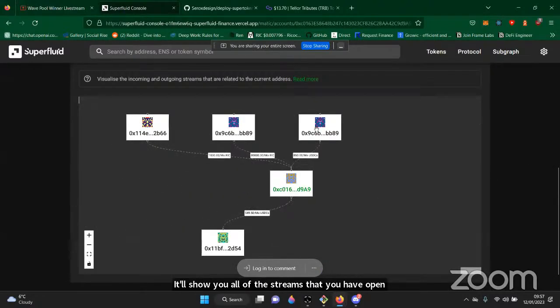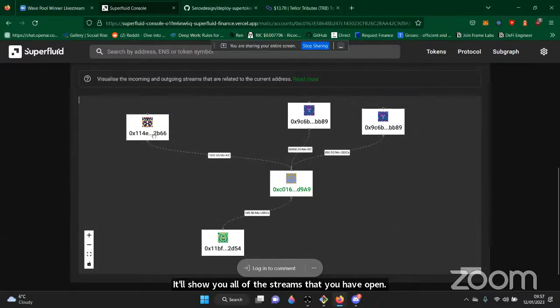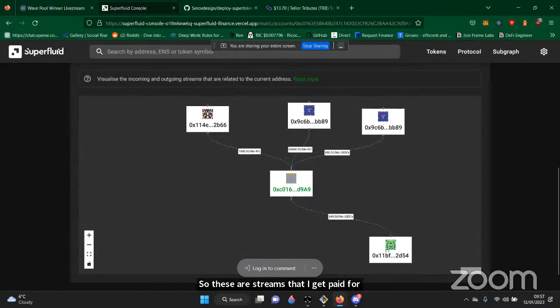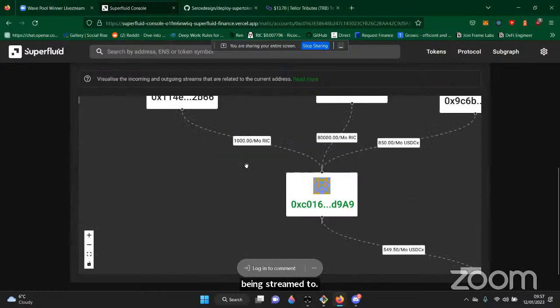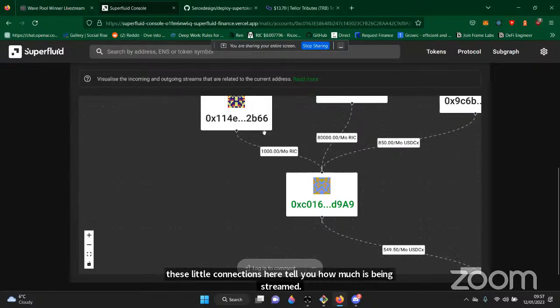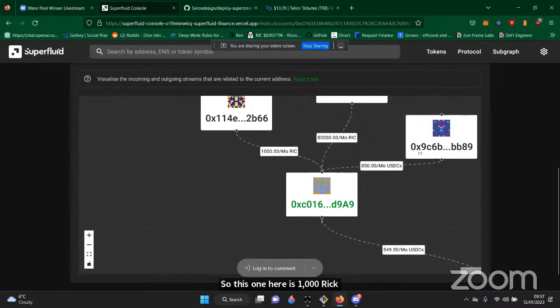So over here at the top, we have all of my incoming streams. These are streams that I get paid for my contributions on different protocols. And at the bottom side, we have our outgoing streams. This is my tab here. Each one of these nodes represents an address that is either streaming to or being streamed to. And these little connections tell you how much is being streamed. So this one here is 1,000 RIC a month, and this one here is 850 USDC a month.